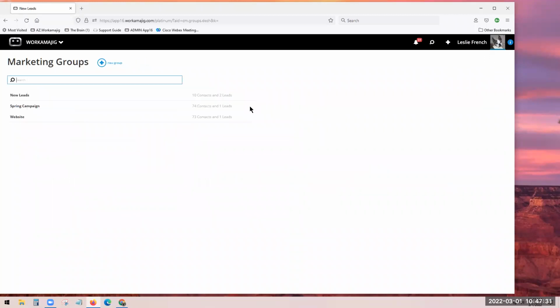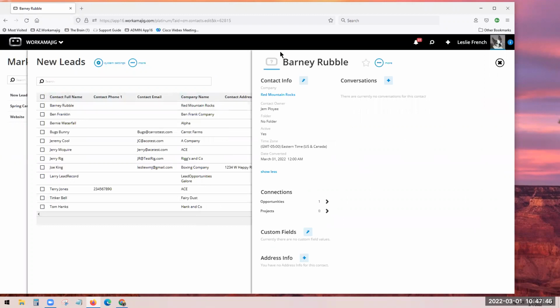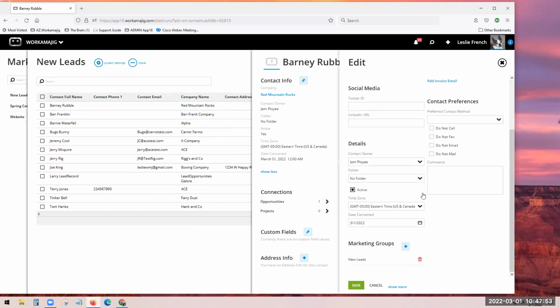If you go back to this, you'll see I have 10 contacts in this list and 2 leads. Maybe I need to update my marketing group, but it can be whatever it should be. It stayed with Barney because at the Barney level, I had him, my contact, I had him in the opportunity and the marketing group, I should say, that's in your contact details.